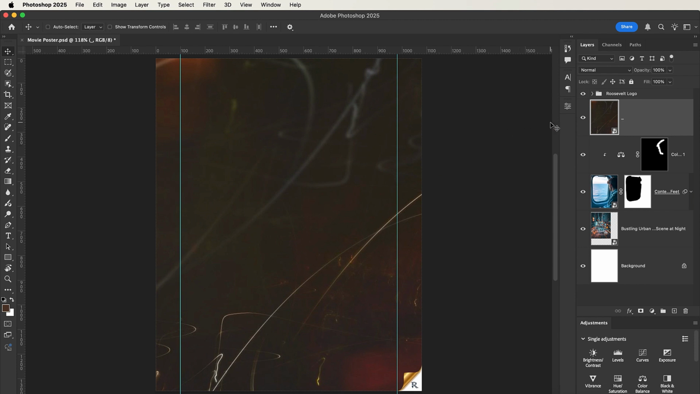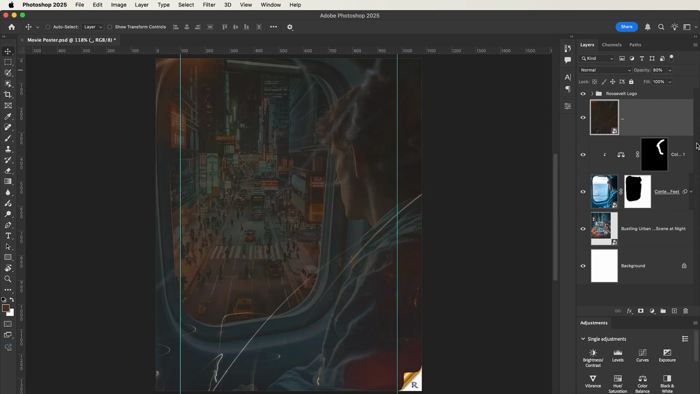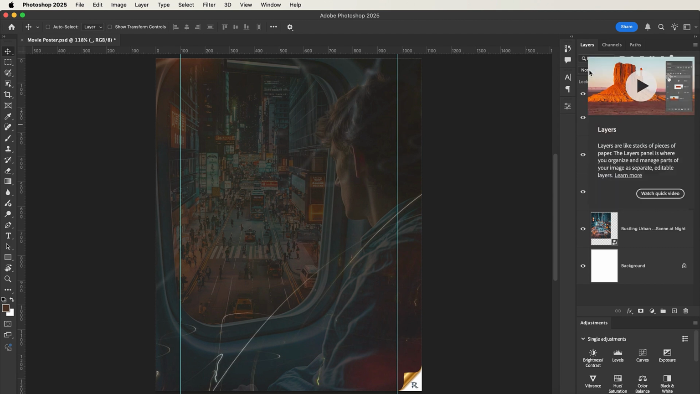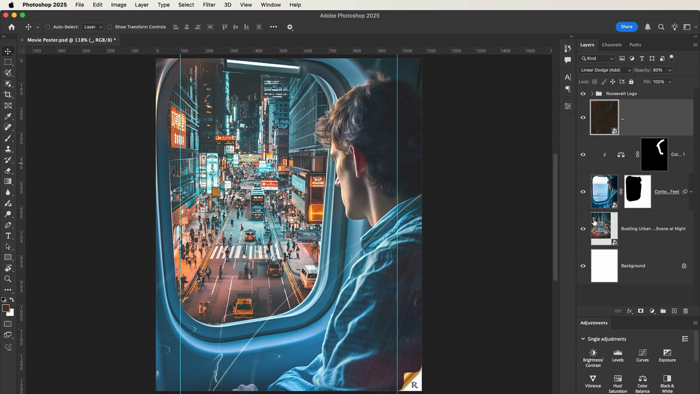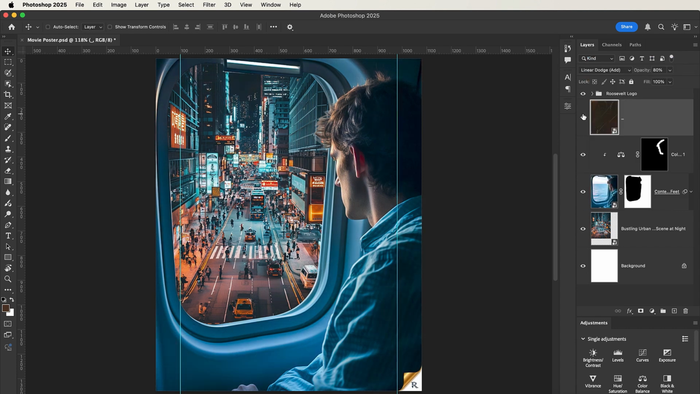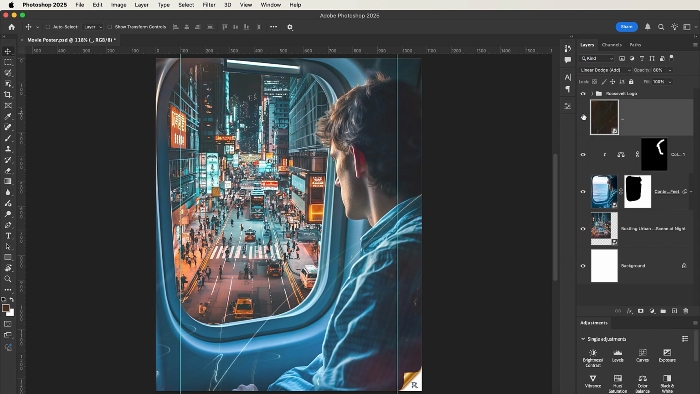Perfect. So with this image, I'll reduce its opacity to, let's go with 80%. Then I'll change its blend mode from normal to linear dodge. Let's see. Nice. That's looking good for me.